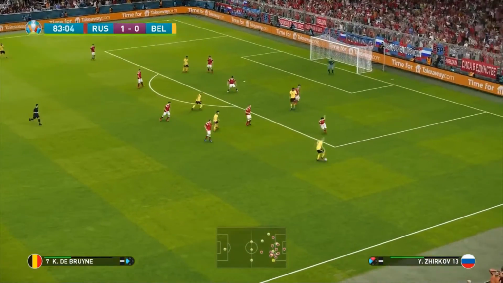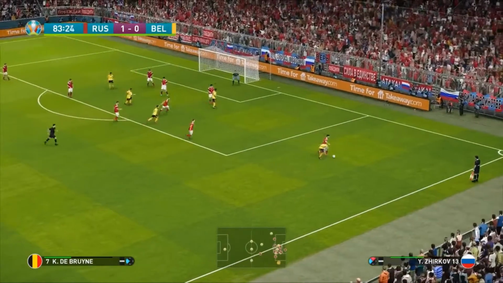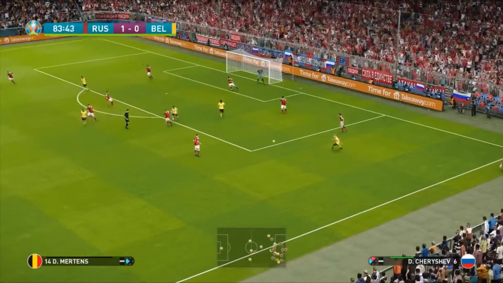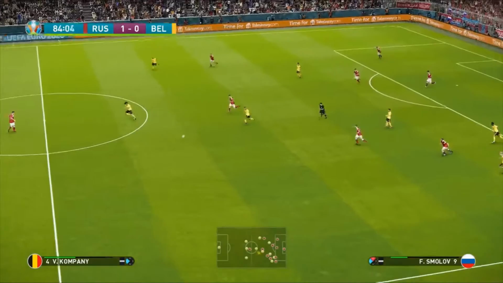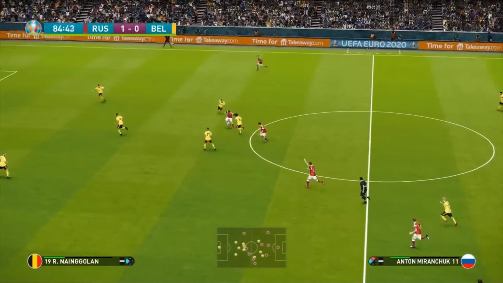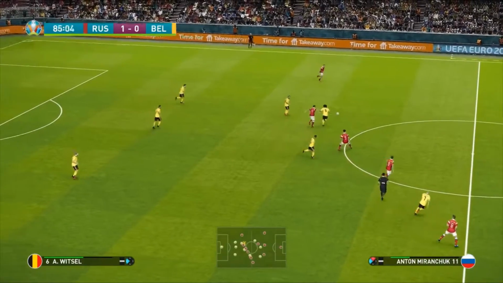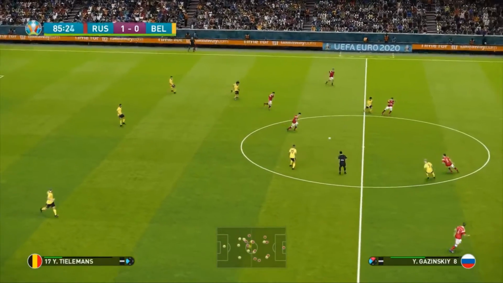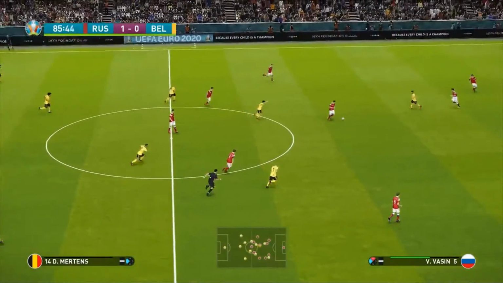For De Bruyne. They're onto the far side of the field here. And that is fantastic defending there by Yuri Zirkov. Well, both sides are wanting to make changes late on here. Whether these changes are made or not, it depends on whether the ball really goes out of play or a free kick is given. Gazinski makes a little mishap there.